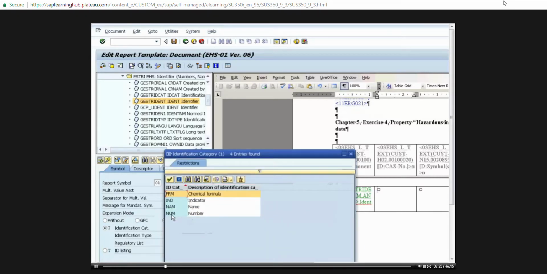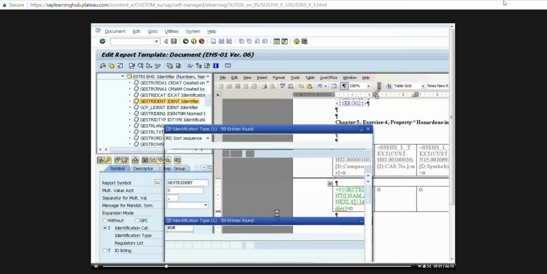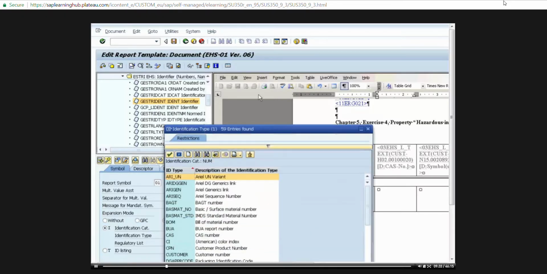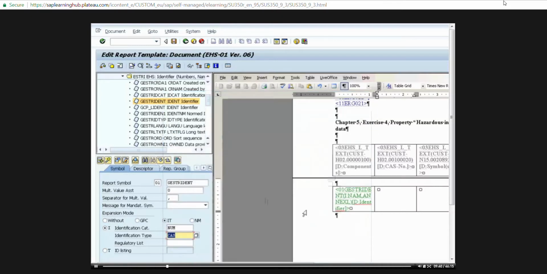The category is NUM for number, and the type is CAST for cast number. Let's include the identifier in the table.